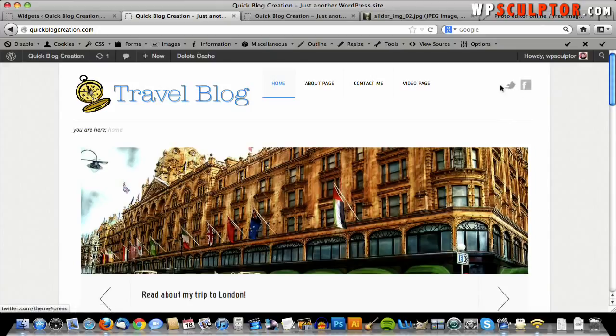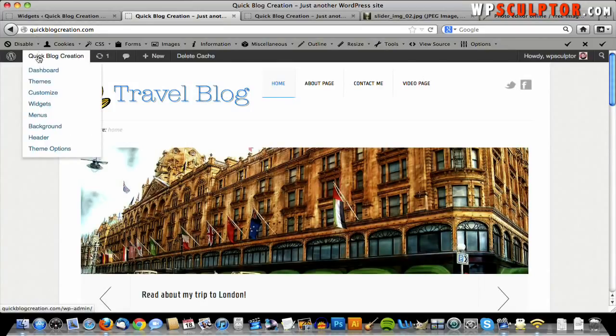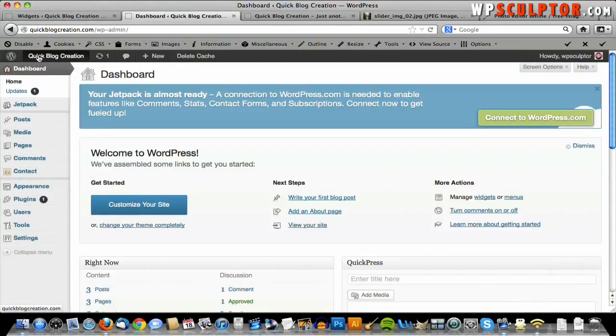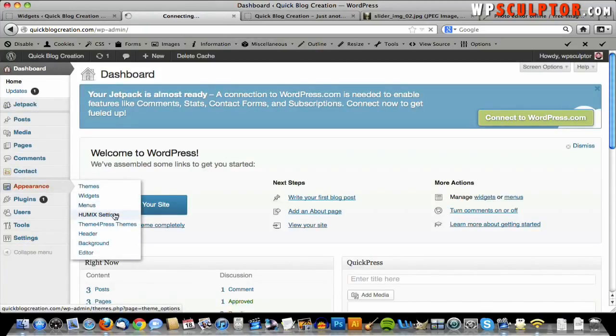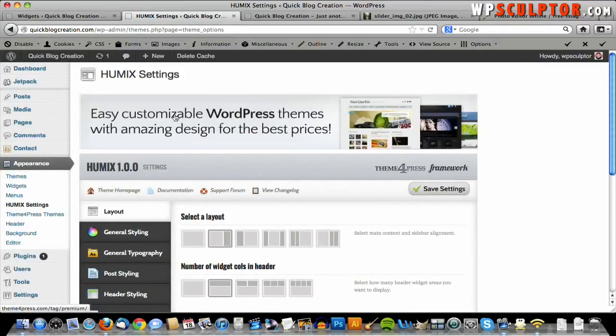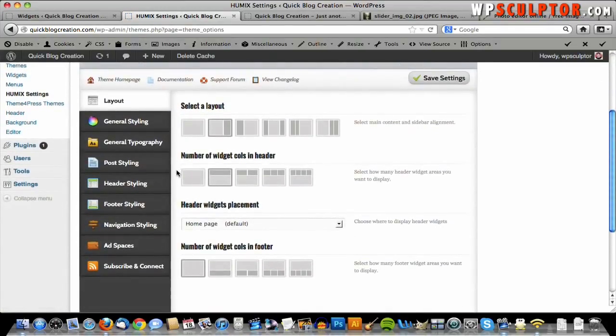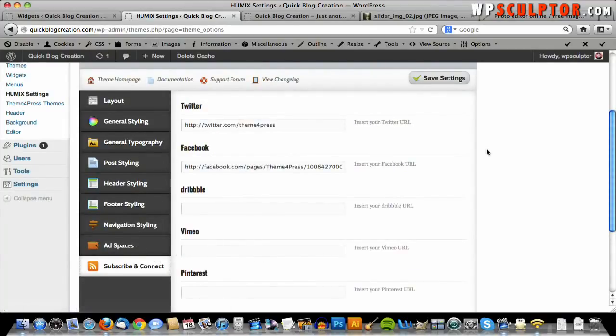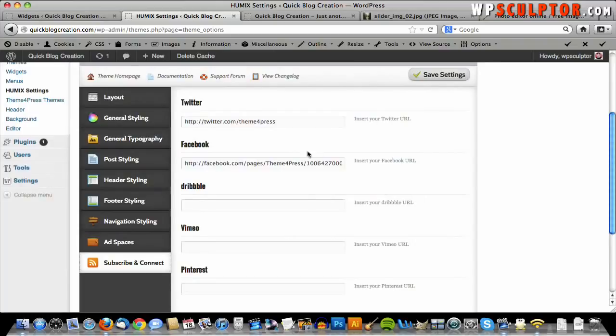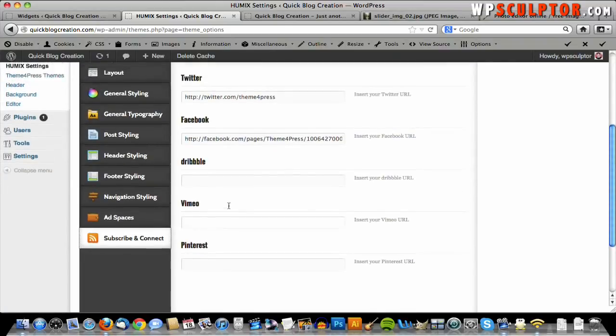Alright, let me show you how to add and remove these social media icons, and how to set them to link to your Facebook and your Twitter and the other social media platforms that are available. Go back to the dashboard and select Appearance, Humix Settings, and we're going to go down to subscribe and connect. And here you have 5 different options: Twitter, Facebook, Dribbble, Vimeo, and Pinterest.